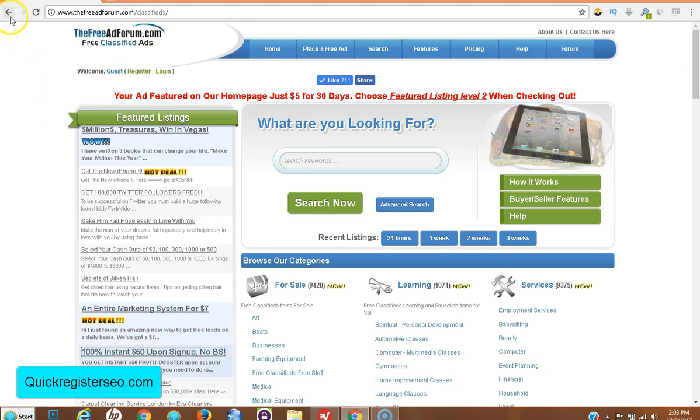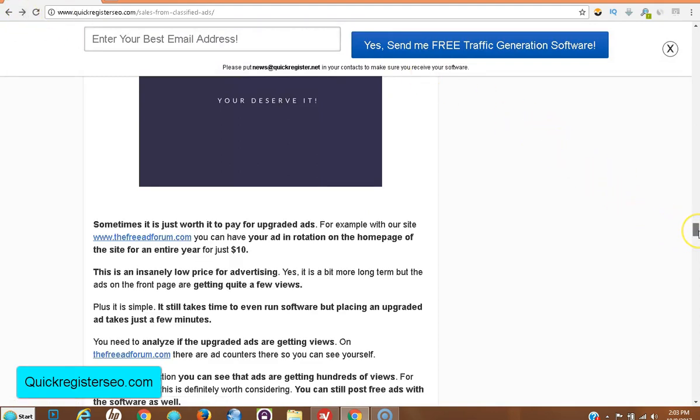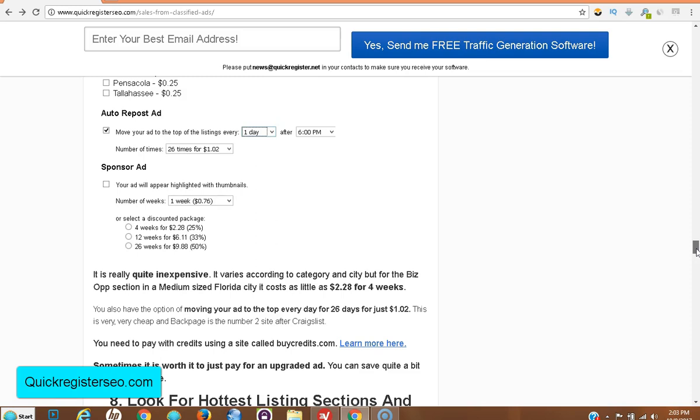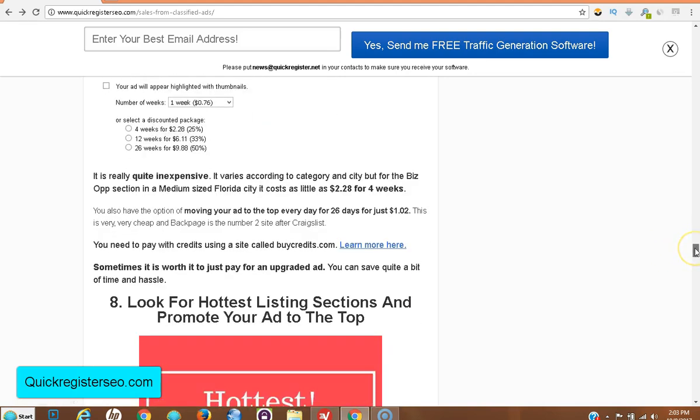And there is nothing to stop you from doing free ads too. Sometimes it's really cheap on a lot of sites to do upgraded ads, even Backpage. I mean, I have to try this some more. Just don't worry about your ads being ghosted. Just pay them. What is it, 4 weeks for $2.28? What are they asking for here? Have your ad repost to the top for $1 or $2. That's super cheap, man. You might give that a shot and then do the free ads too.